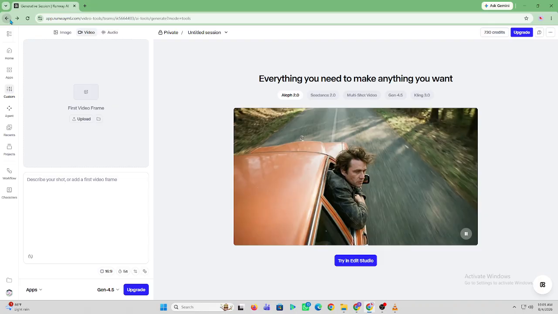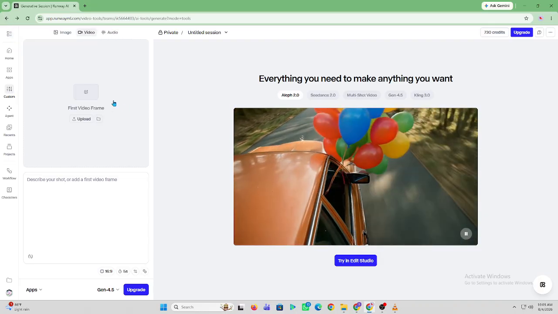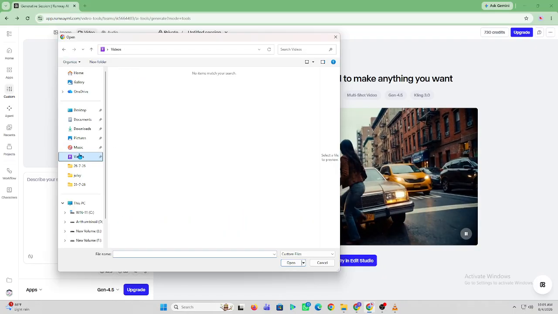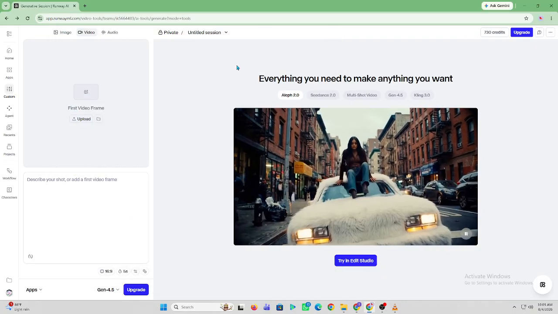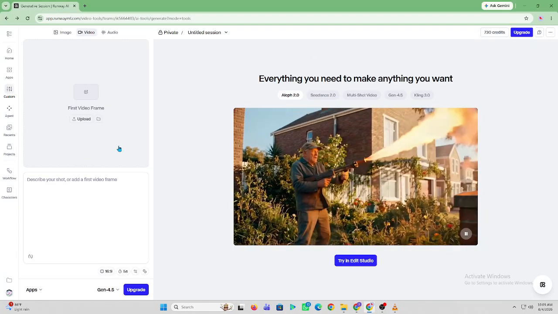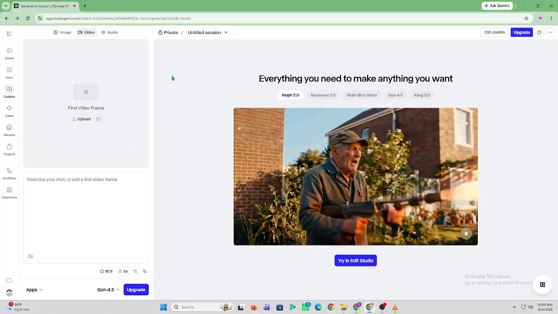Finally, export your edited video in your preferred resolution and save it to your device. And that's how to remove objects from videos in Runway ML. With AI-powered object removal, you can clean up distractions and create more professional-looking videos in just a few steps.